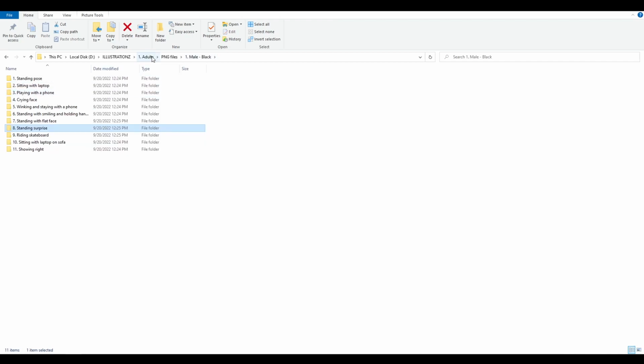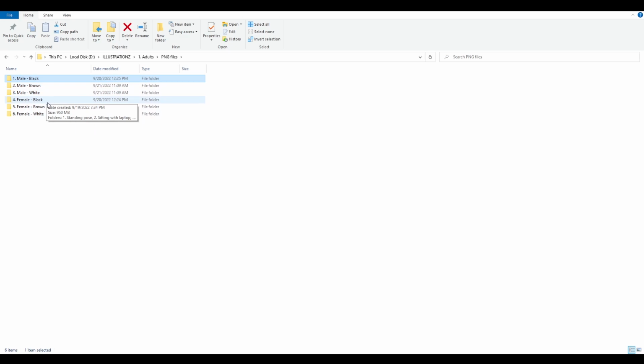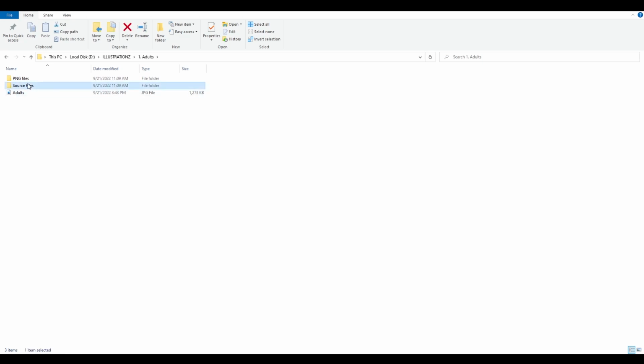Important, in every male brown, male white, female black, brown, white, you will see that it has 10 poses. They are identical. There will be PNG files rendered. You will get thousands of PNG files, so you can just drag and drop them easily. They are pretty nicely diverse with different poses, different clothes and different combinations of the clothes. But let's take a look at the source files.